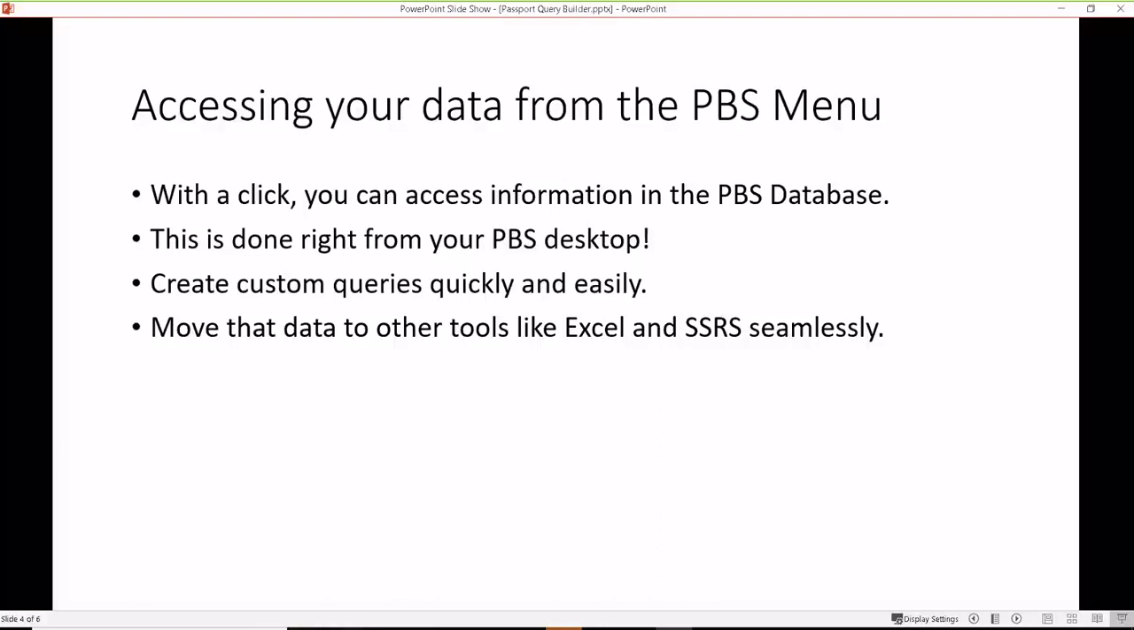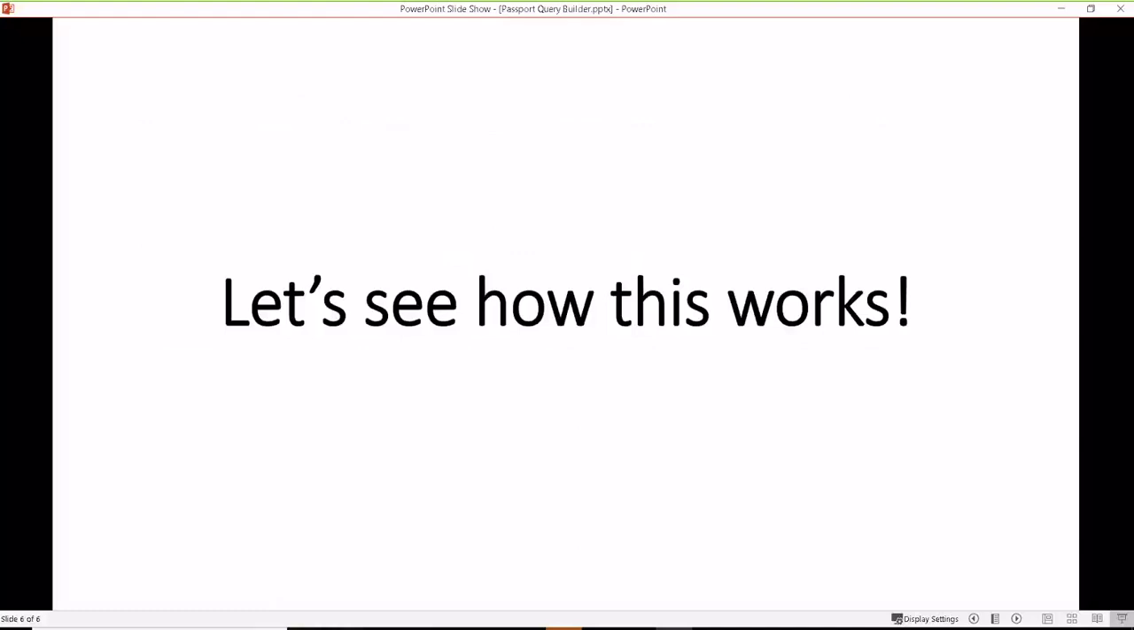So lastly, this is going to allow us to even move data outside of Passport QueryBuilder and out of Passport itself and into tools like Excel, using some of the Excel query or Microsoft Query functionality, as well as to a neat tool called SSRS, which stands for SQL Server Reporting Services. And this is a very seamless process. Alex, let's see how it works.